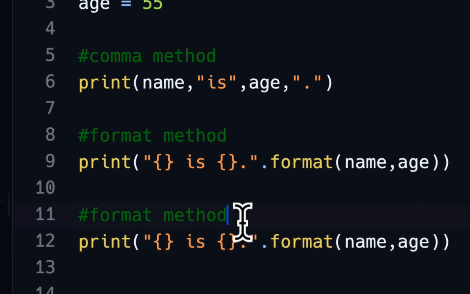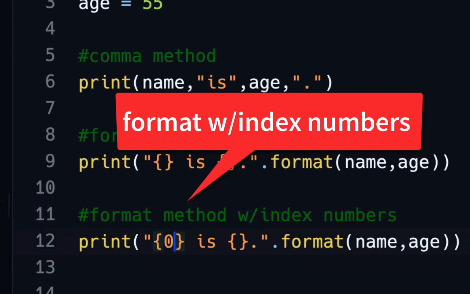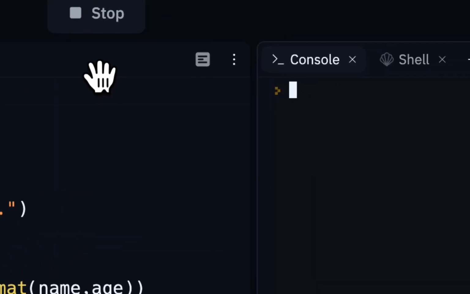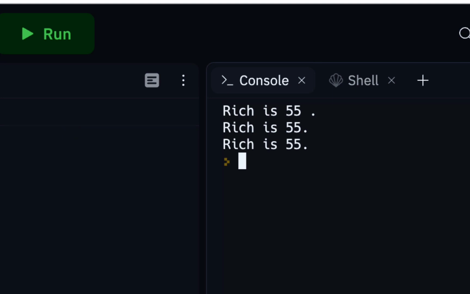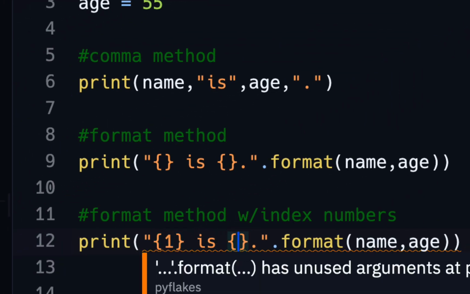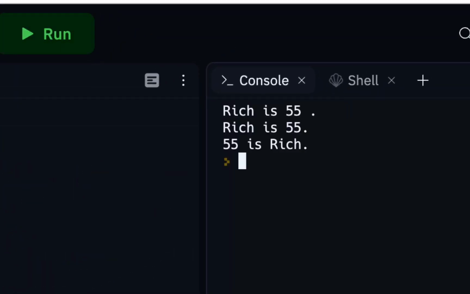That's fine. And there's also another method, and I'll copy this again because this will be almost the same thing. There's another method, and I'll just put with index numbers. And what you can do is put in an index number if you need to. I'll put in 0 and I'll put 1. Remember, computers start at 0, so this would be index position 0. This would be index position 1. I could run it, and it shouldn't look any different. It looks the same. And if I wanted to change those and put 1 and 0, I could flip-flop them and run it, and it should say 55 is rich. Now again, this isn't a great example of what you could do with this, but it's a very simple example. So you could switch those around.